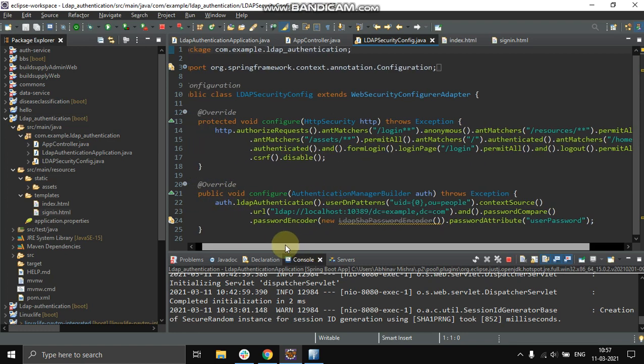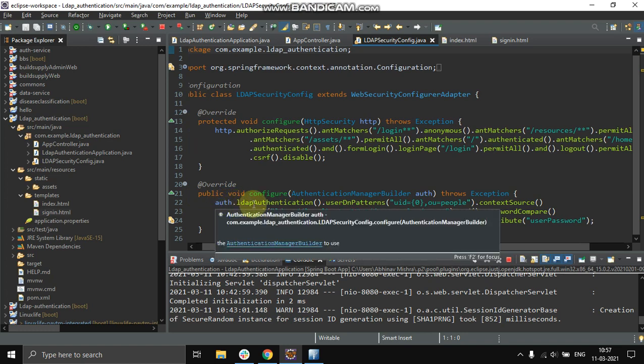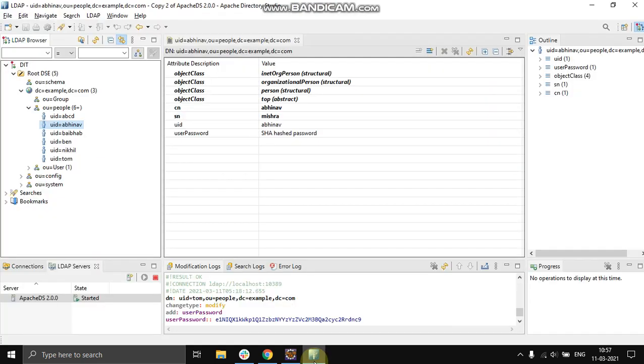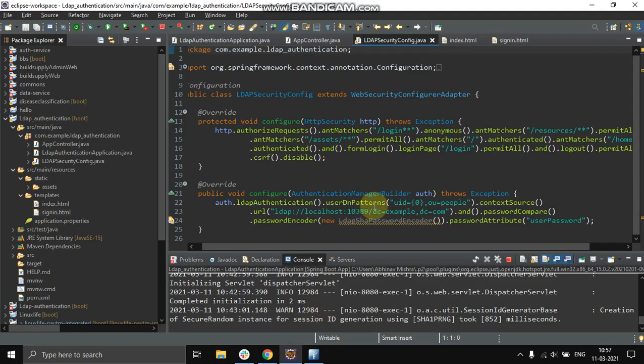In the second configure method, I take the authentication object and configure LDAP authentication. Then we put in the user DN pattern. For this application we have com, example, and in example we have people. Similarly that is what is put in here. For UID, whatever UID is put in will be replaced by this bracket.